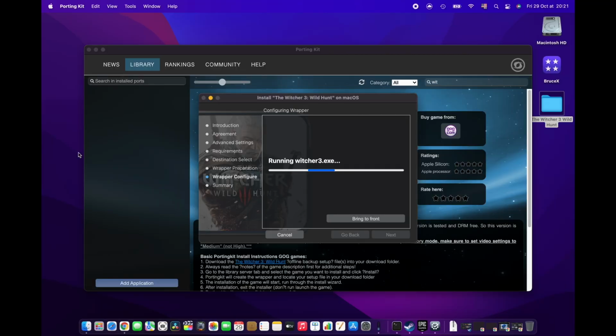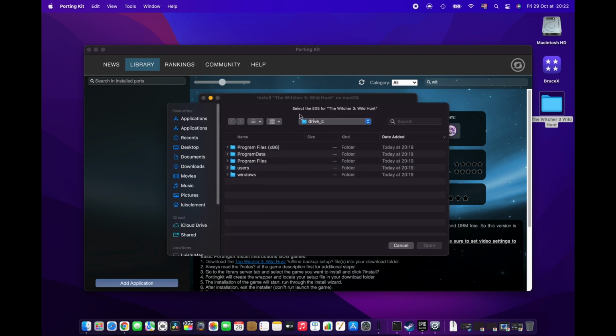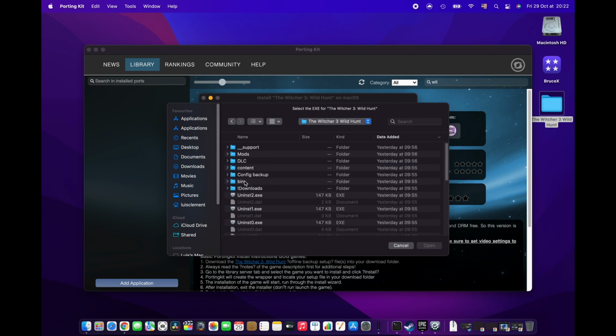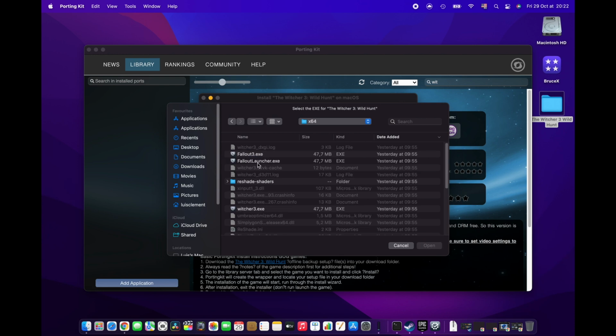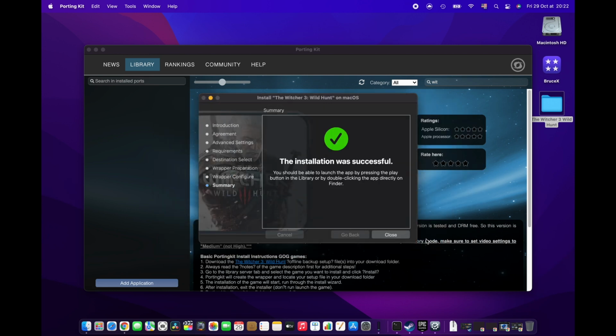Again, if you have the installer, you're not going to do that. You're just going to follow the normal installer process. Now it's closing the game. It's going to ask where the game executable file is. So I'm going to find that here. Let's find that executable file again. It's on the desktop still. Bin, x64, and then we have again the Witcher 3 exe file. Click on open. It finishes.